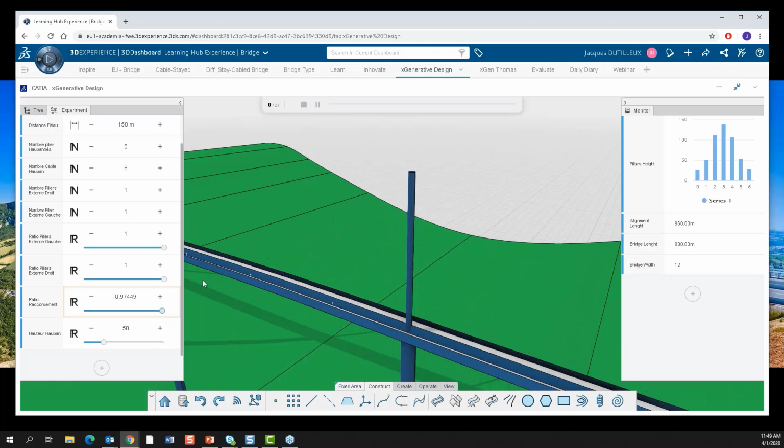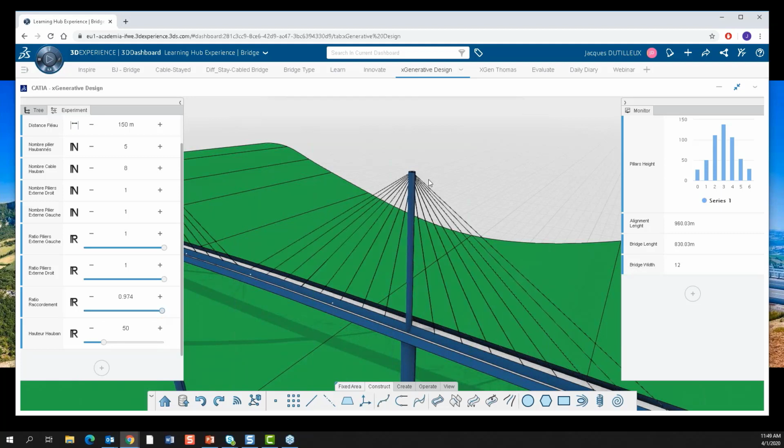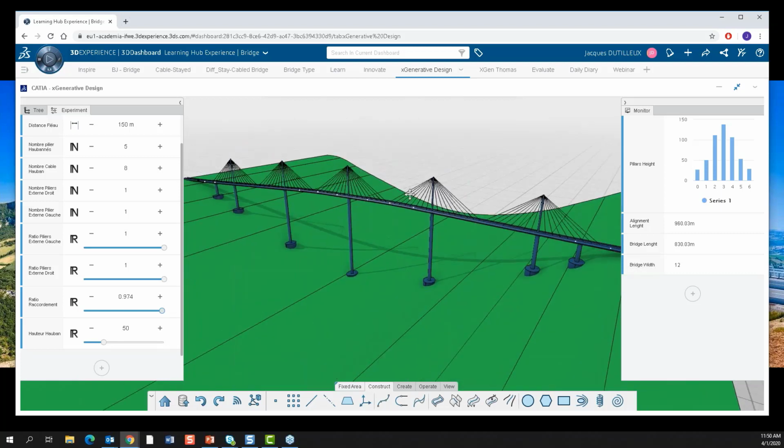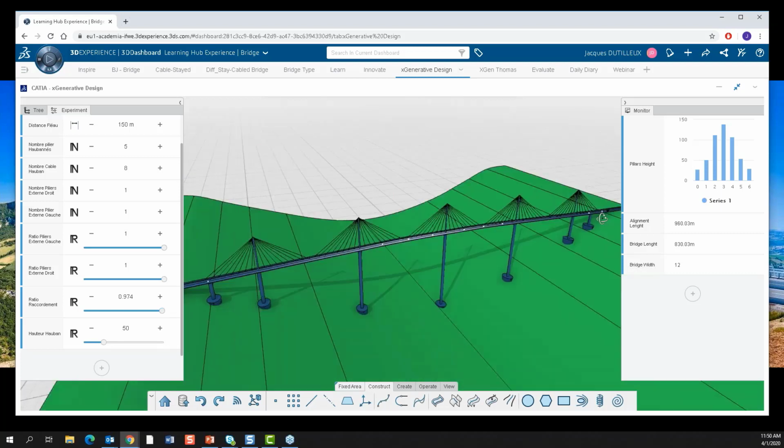And hopefully at the end of my project, we'll be able to change the geometry and simulate all the forces that are applied on our model. It will allow us to choose the best model and the best parameters for the model. So this is the main thing of this application, the xGenerative design application. Now I'm just looking if there is some other question.